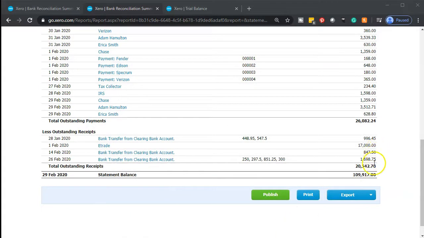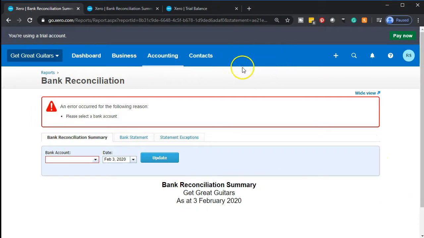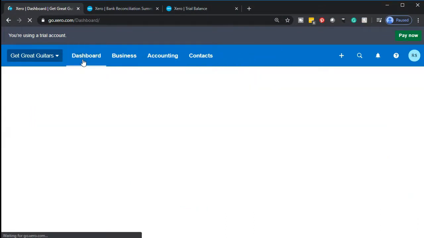Those should be removed, and then we'll be left with basically this one, which is on our books but hasn't cleared the bank. So let's see if that is indeed the case. We're going to go back to the first tab. I'm going to go to our dashboard. So let's go into our dashboard and go into our reconciliation type of item.